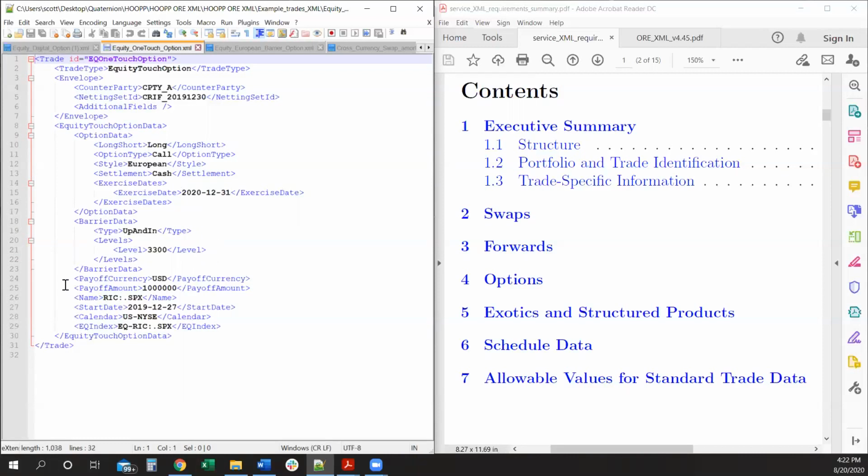For this OneTouch option, it would combine some features that we saw previously with the digital option, where it would be a payoff amount and payoff currency. And then in this case, we would also specify an equity index that would allow the pricing engine to actually look back in history at the history of where that equity would trade, and be able to recognize if, from the trade's effective date, that equity had already breached that barrier or not, and would be eligible for that payoff.